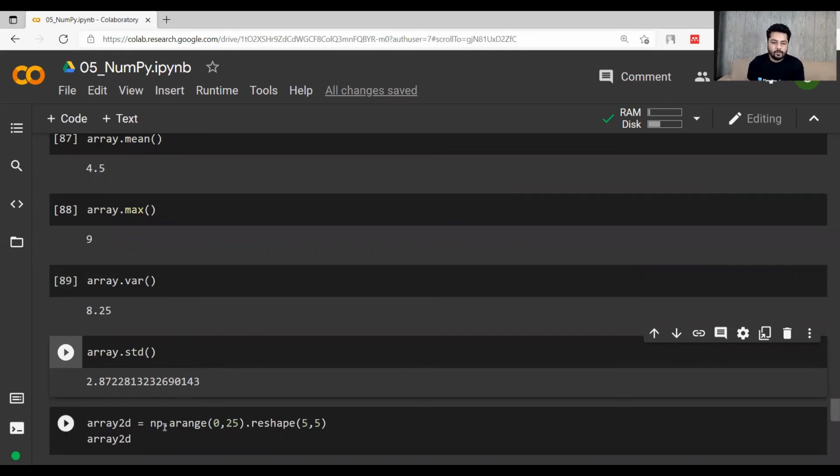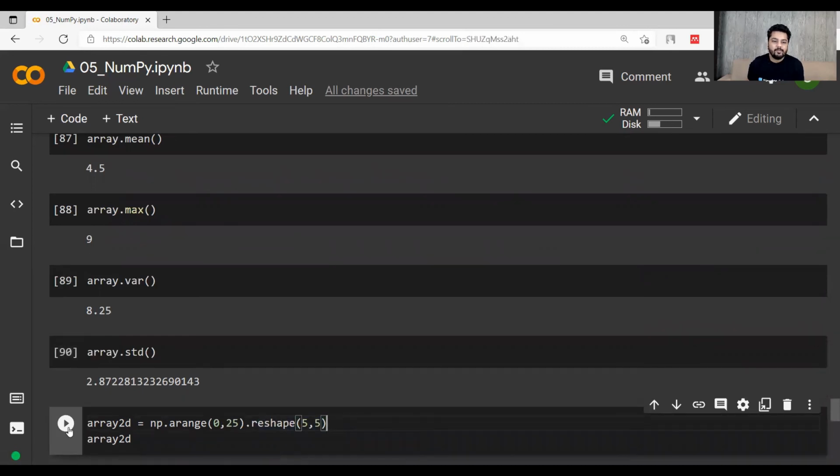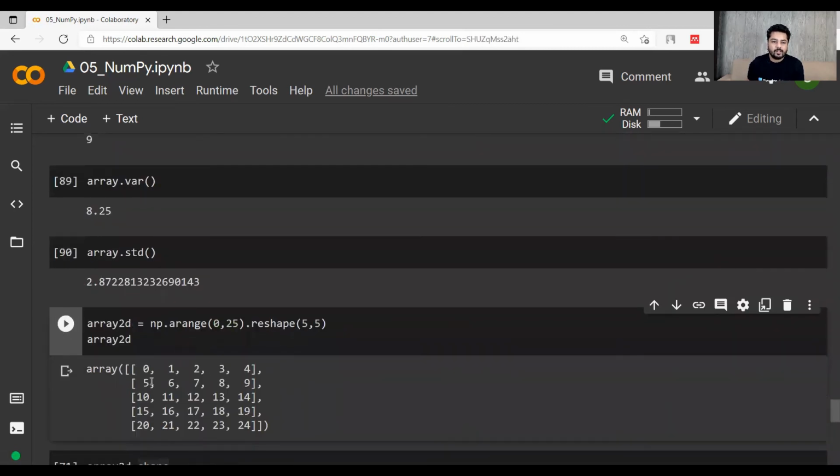Now, if you do this np.arange 0 to 25 and reshape it into 5 comma 5, you will get 0 to 24 given, and this 2D array is being created because of this reshape function.